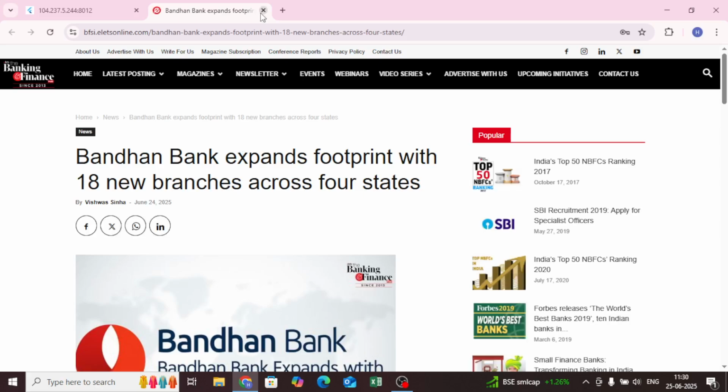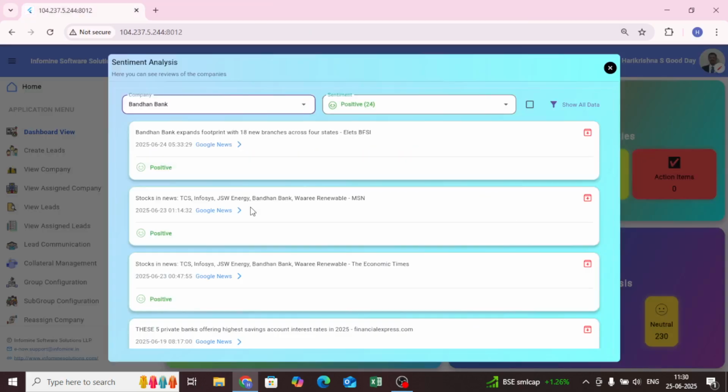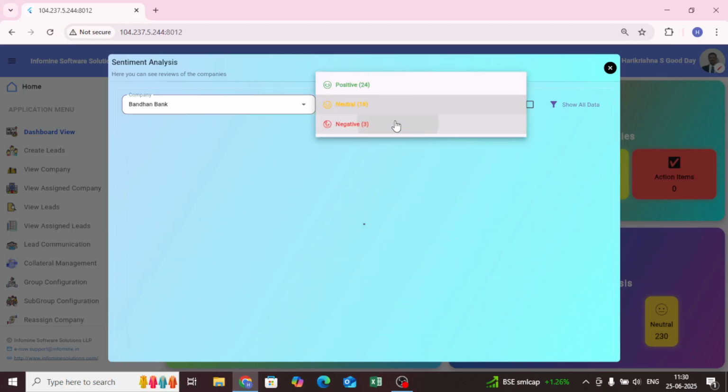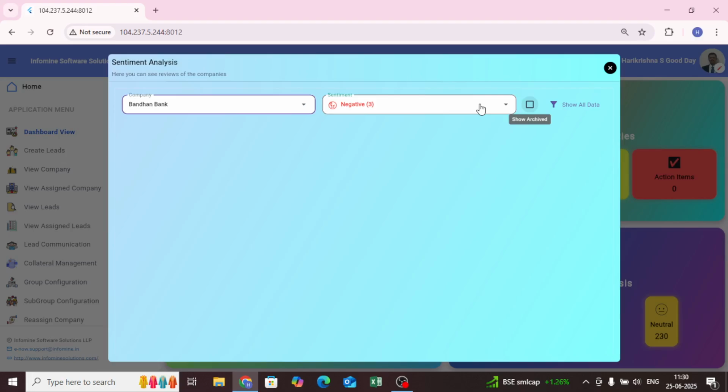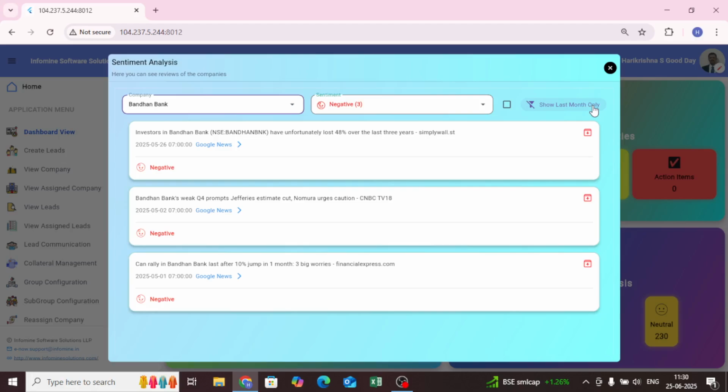Similarly, you have various other news items, and then you can see some of the neutral reviews, which are not positive and not negative. Then there is negative news, anything negative about the bank or something like that. I have moved that into the archive, so that's why you are not able to see it. When you click this, you can see investors have lost 48% over the last 3 years. Like this, you can see various reviews.